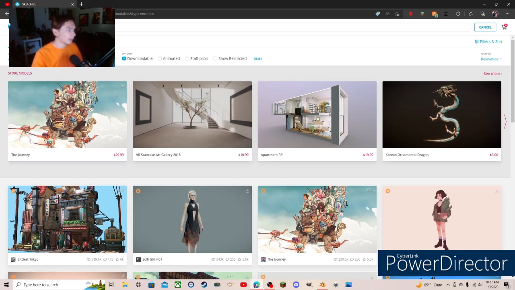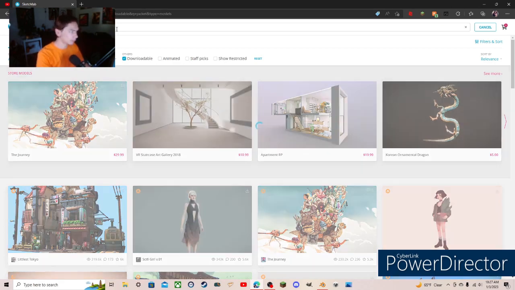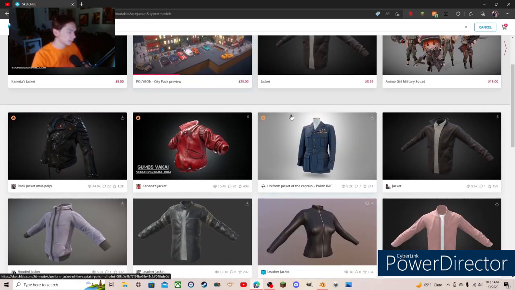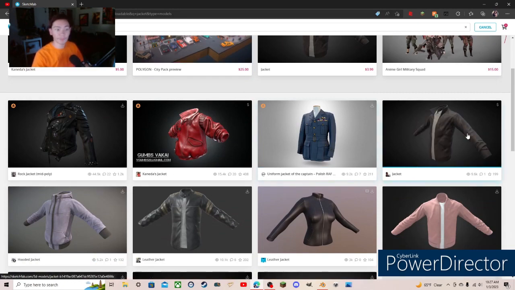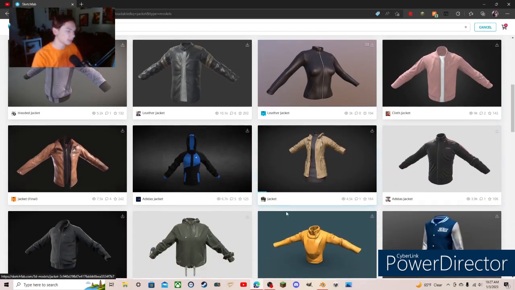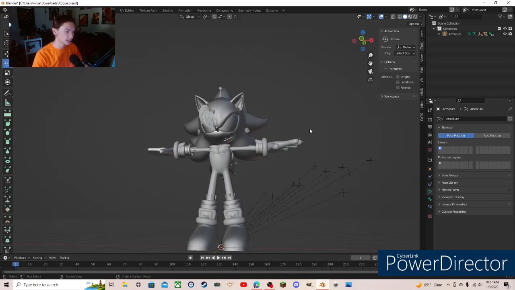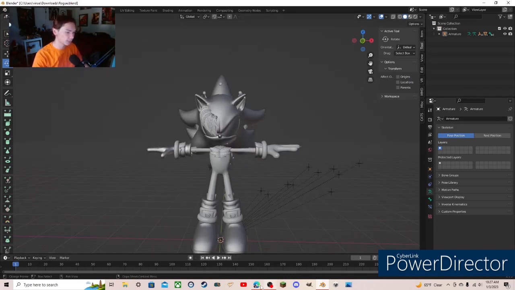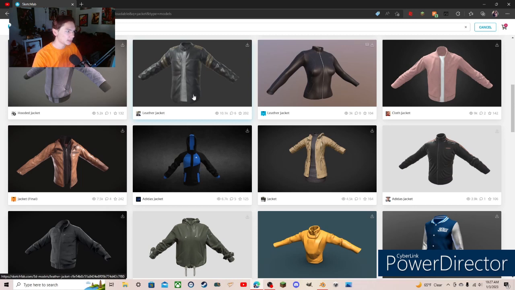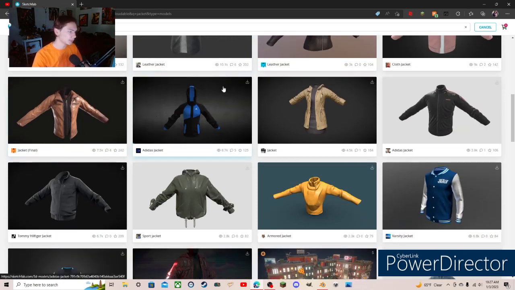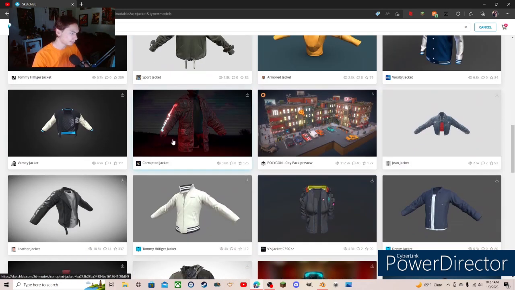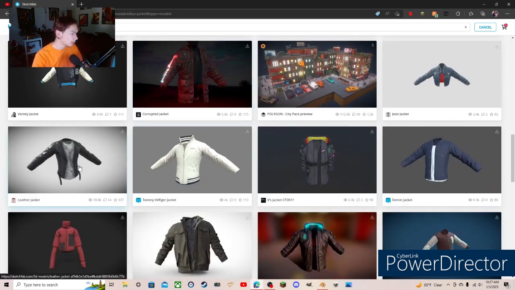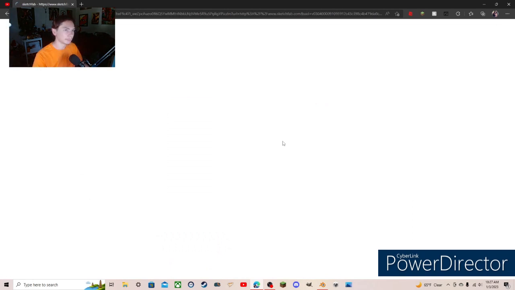But anyway, once you go into Sketchfab, you're going to look up whatever clothing you want. For me, I'm going to utilize looking for a jacket. And you're just going to look for the one that suits your character the most. For me, since I have a Sonic character, I'm going to try and utilize one that would fit his size. If not, then I'll just find one that is easy to utilize and just shrink it down to the right size. Let's try this one, the leather jacket.